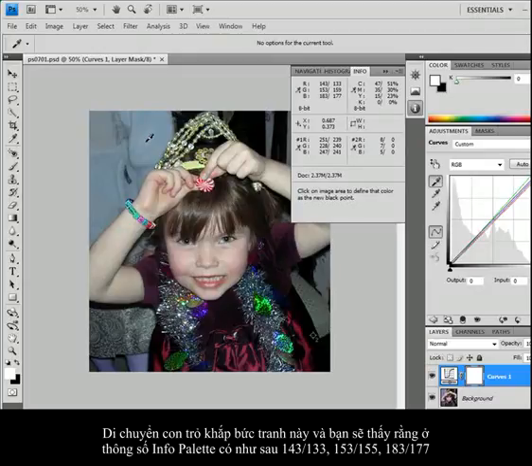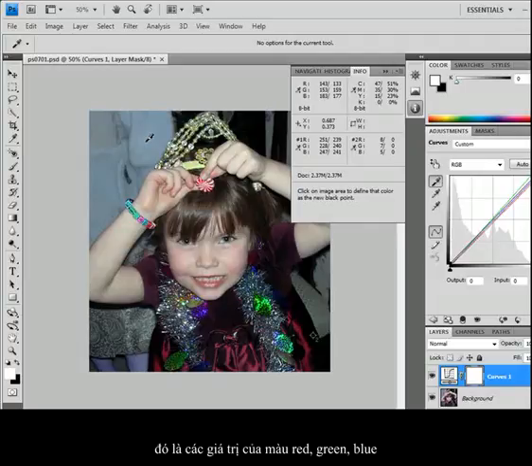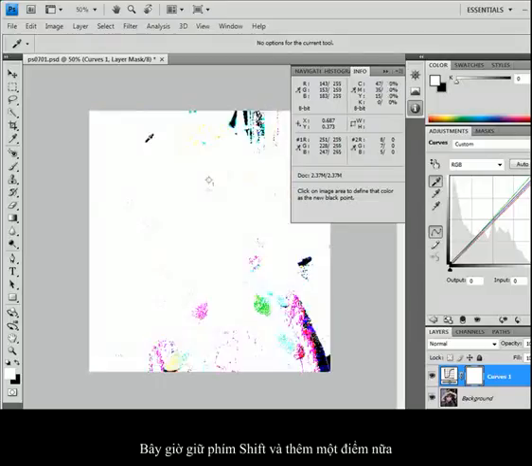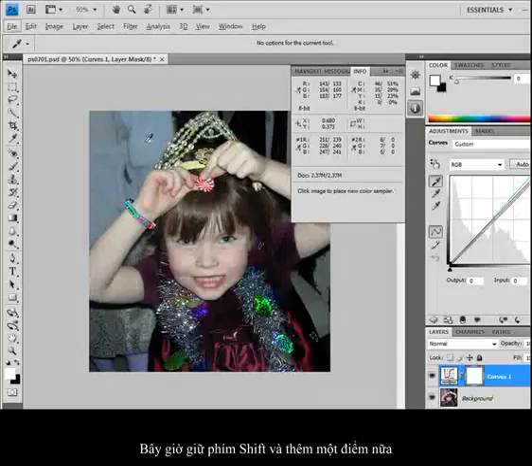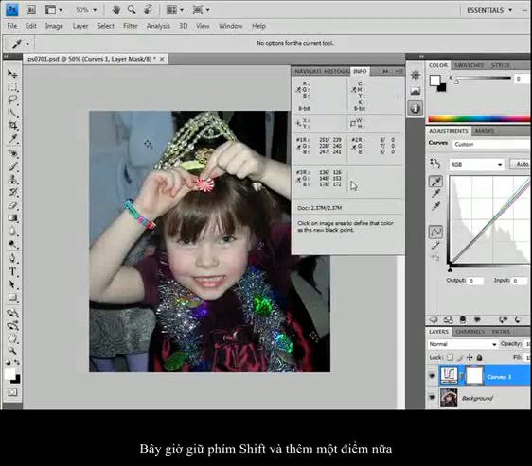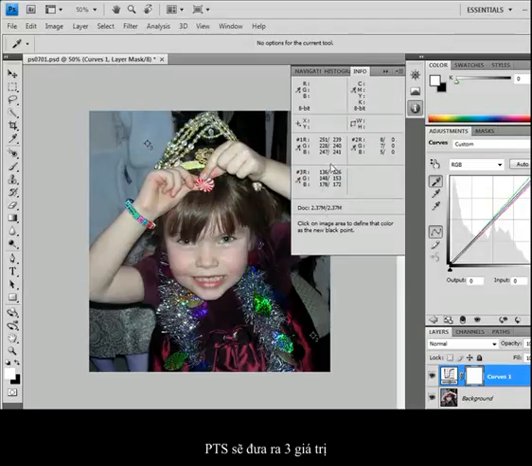143/133, 153/159, 183/177. That second set of numbers represents the red, green, blue values as they are. Now, I'm going to come in here and hold down my Shift key and add another probe. That way I can come back and it still sits there. It's giving me the three values, just so you understand.